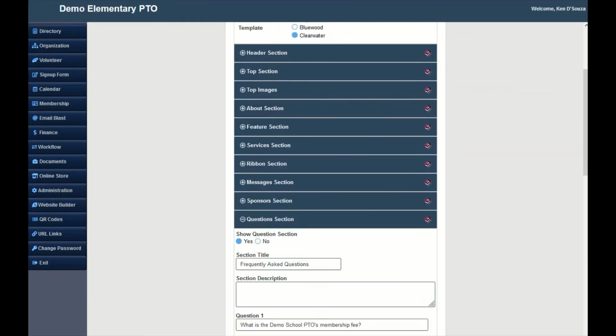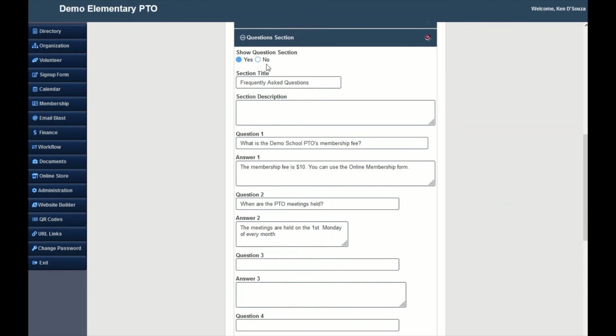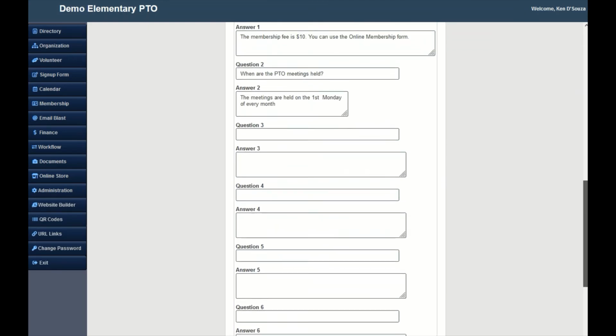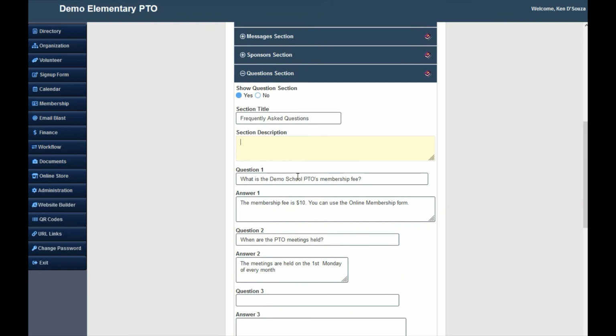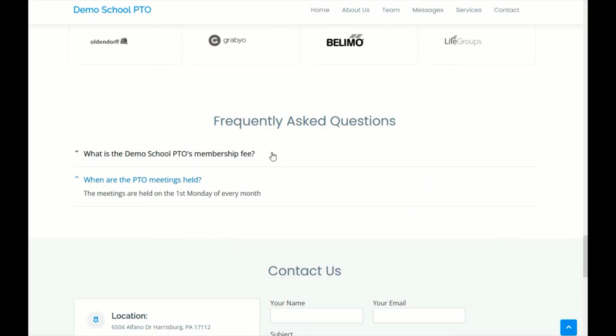Questions section. You can hide the questions section by selecting No here. Enter the title for the questions section here. The title could be Frequently Asked Questions. Enter the description here if any. Then you can enter up to 6 questions and answers in this section. Questions can be like, what is the membership fee? When is the next PTO meeting? Let's go over to the website and see the Frequently Asked Questions section. There are just 2 questions here, but as I mentioned earlier, you can set up to 6 questions. Clicking on the question will reveal the answer.